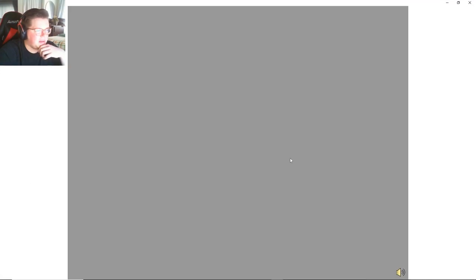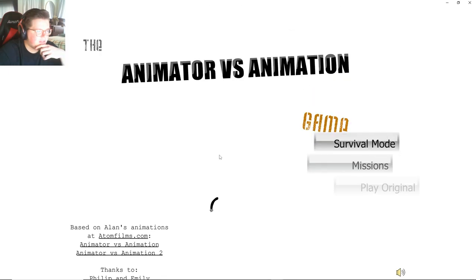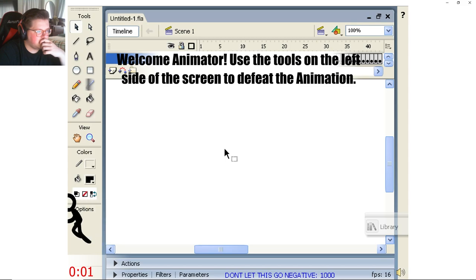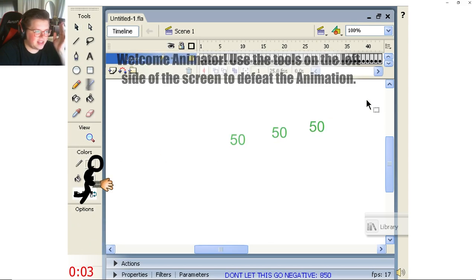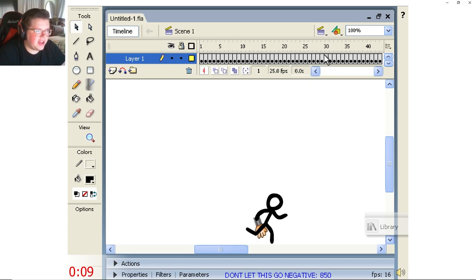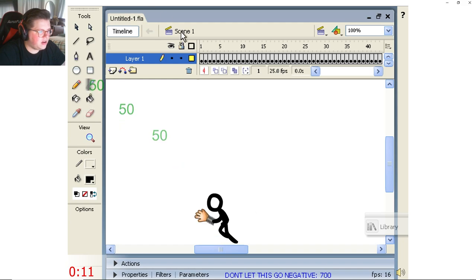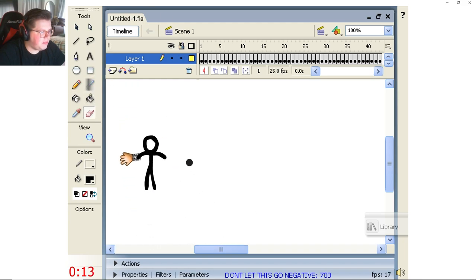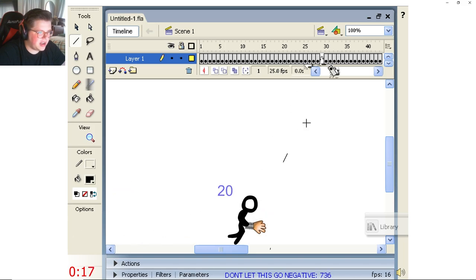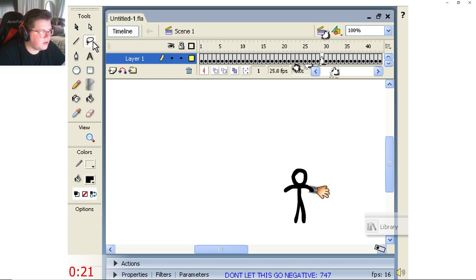Animator versus animation. I feel like this is also one all of us saw in our childhoods, right? And it's so weird seeing, like, what is this, like, Word from, like, 2005? I don't know what all these weapons are. I know I can shoot little sticks at them using these, right? That's quite literally the only weapon I know.